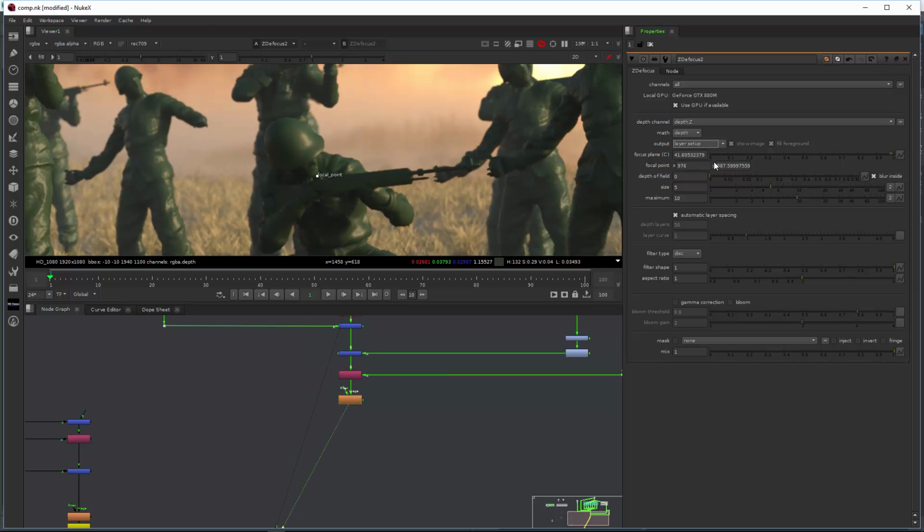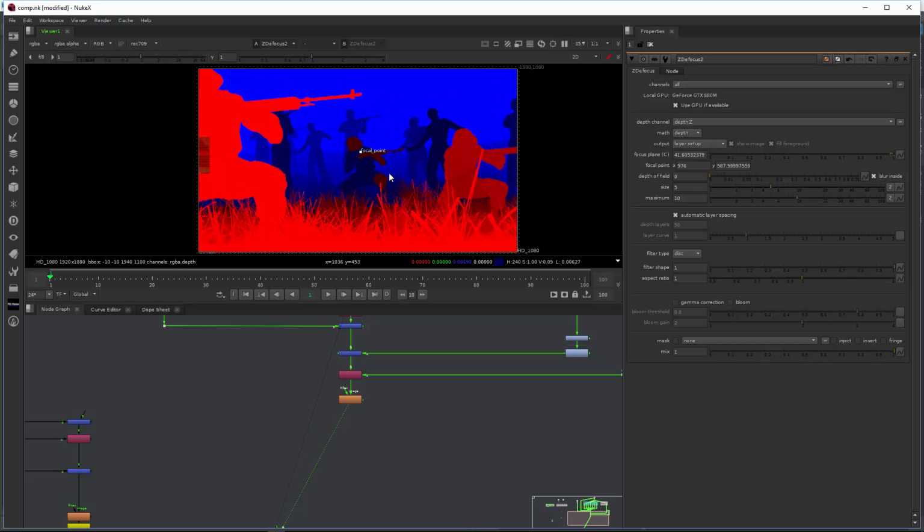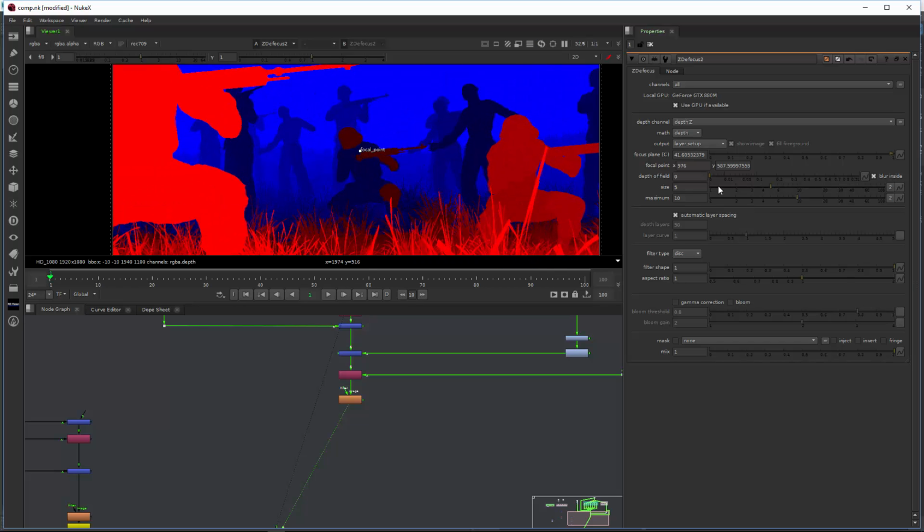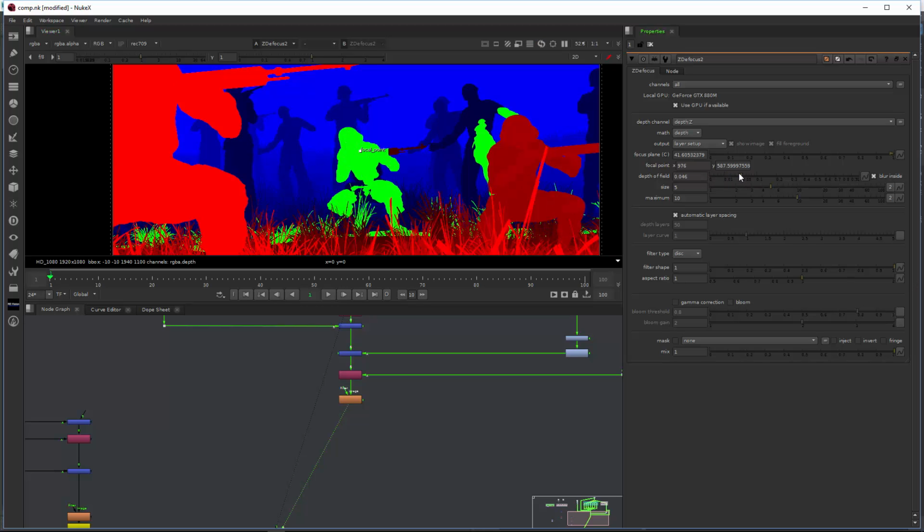We can view a layer setup, and this is showing which areas are in focus and which are out of focus. So if you change the depth of field, this is the areas which are 100% sharp, and then it blurs out. So the red is foreground blur and the blue is background blur.